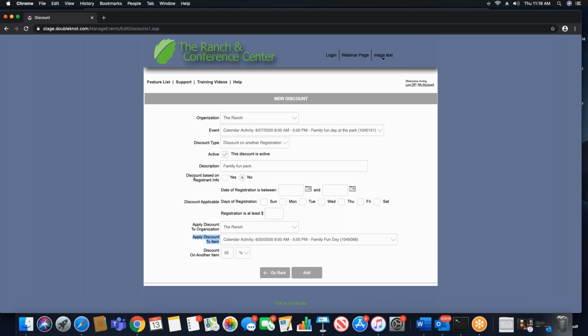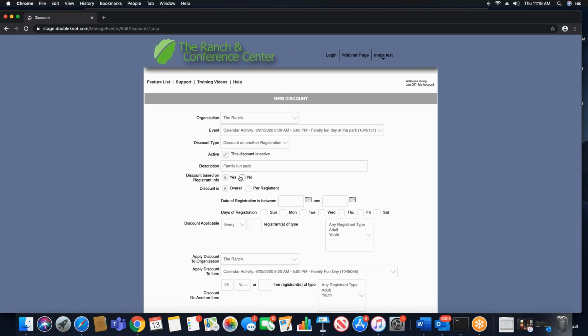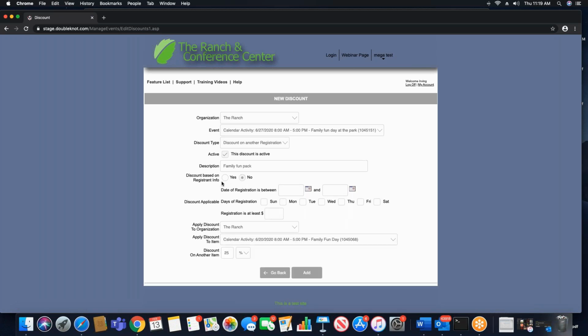And again, you have all these options. You can say based on register and info. You can do date of registration is between, discount is applicable days of registration is at least. And again, I'll harp on this a little. If you all have a complex discount, try it out. Build a basic event, play with it a little bit. If you need help, please come to support and ask us. But it's always important to test and kind of play with this stuff because as you see, again, there are many options building discounts in DoubleUp.